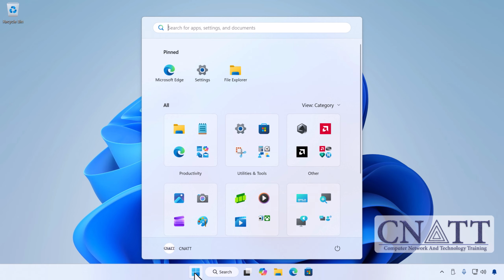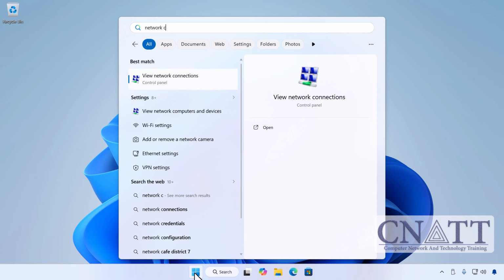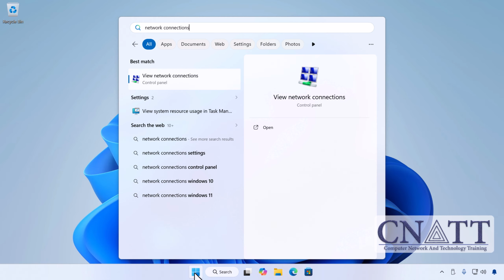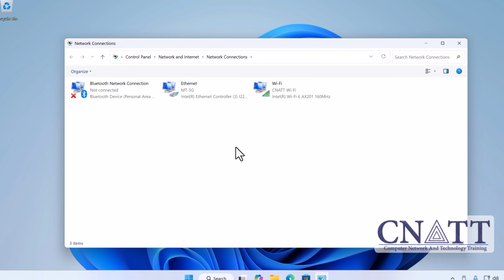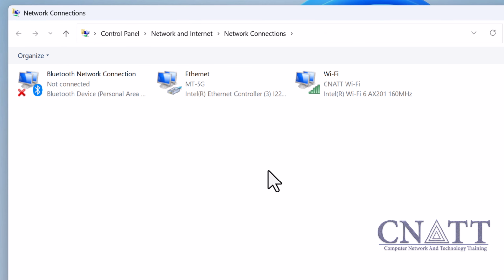Open the Start menu, type Network Connections, then select View Network Connections under Best Match. Here you can see your network adapters in the Classic Network Connections window. You may see adapters like Wi-Fi, Ethernet, Bluetooth network connection, or virtual adapters created by VPN software or virtual machines.